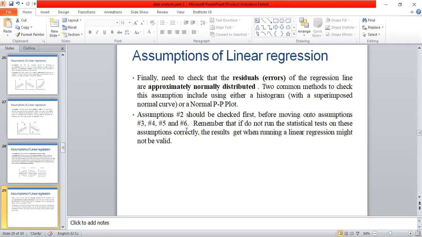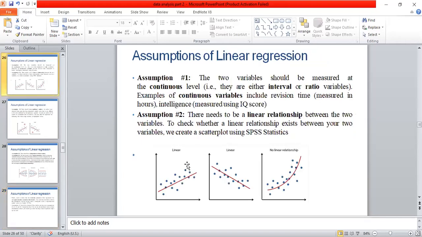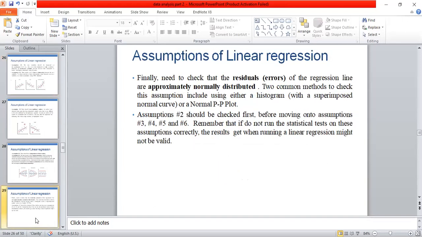The second assumption is that there should be a linear relationship, which you can check through the scatter plot first, and then check the various other assumptions. For example, this is normally distributed. There is homoscedasticity, and for normality you can check through the normal curve or the normal PP plot. And remember, if you do not check these assumptions before running the linear regression, you may get a result, but these results are not valid.